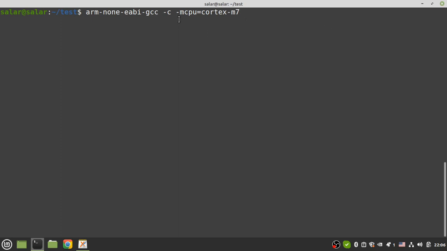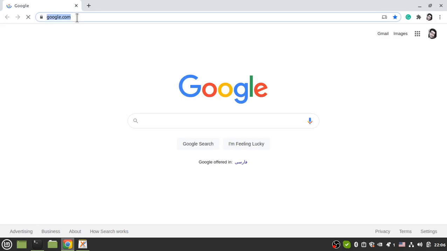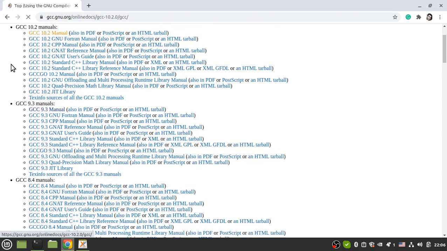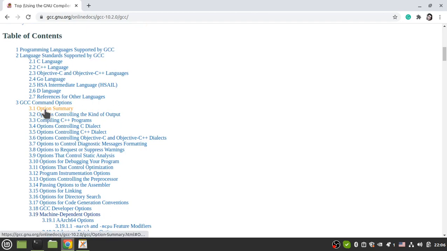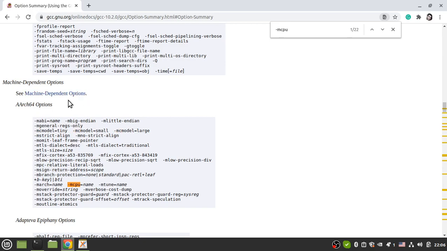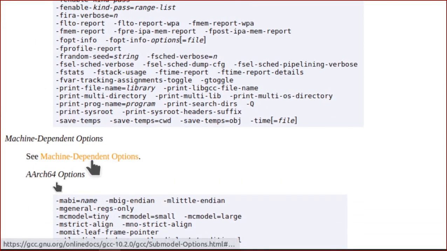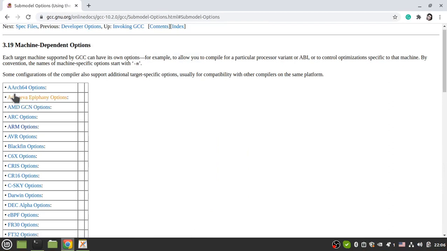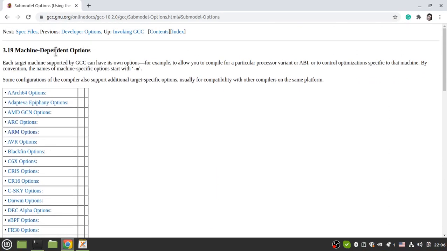So how can I study these options? Let's open the GCC documentation. In the GCC manual, go to the option summary, and search for example -mcpu. Here we have a link, machine dependent options. Click on that, and you have some sublinks. All of these links are pages for some options for GCC. For example, here ARM options, machine dependent.